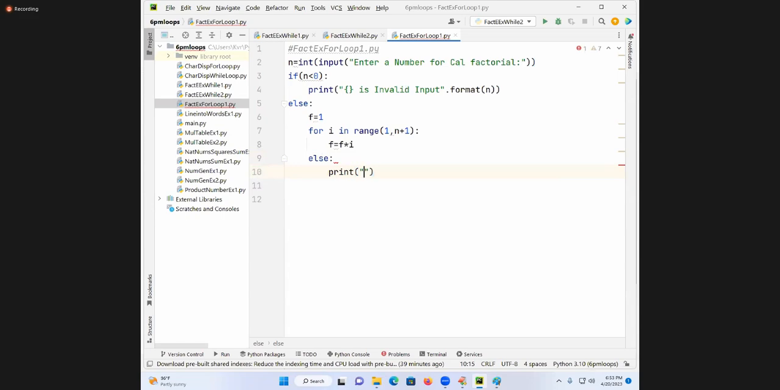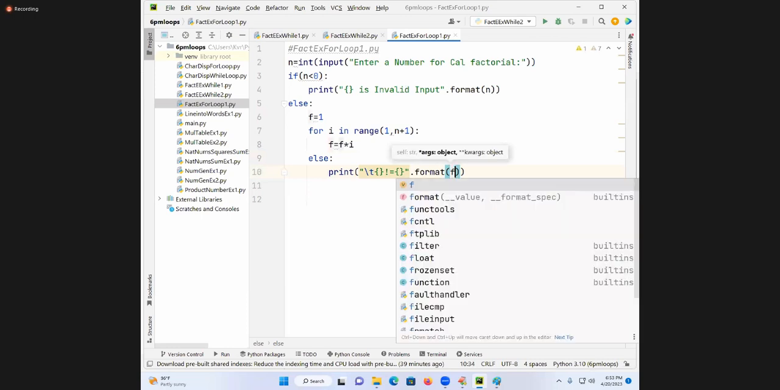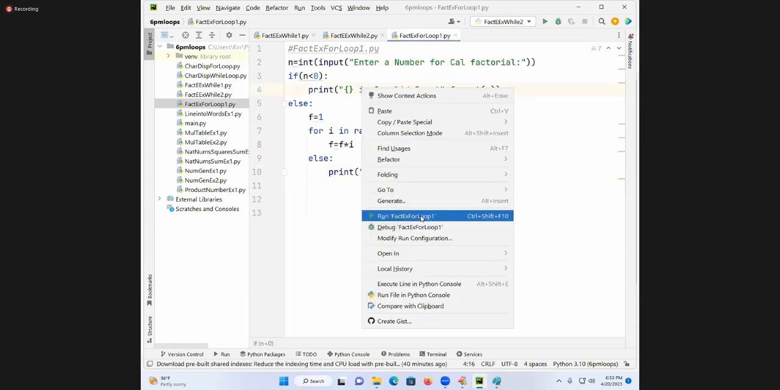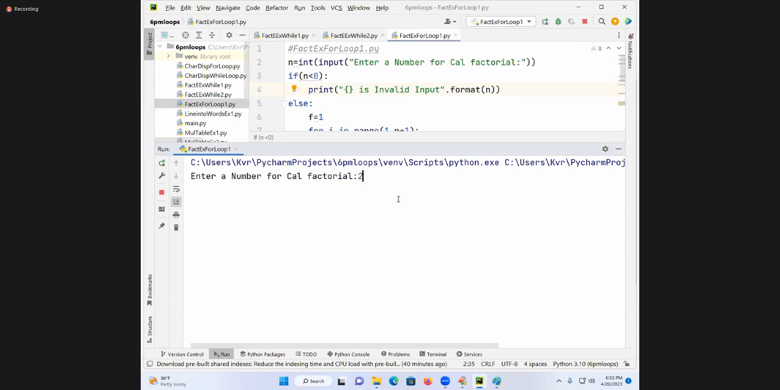I will print it like this: print of n factorial is equal to, dot format of n comma F. Try to run, guys. Enter the value, say 4: 4 factorial is equal to 24. Enter 5: 5 factorial is equal to 120. Enter 0: 0 factorial is equal to 1. Enter a negative value, minus 6: invalid input.